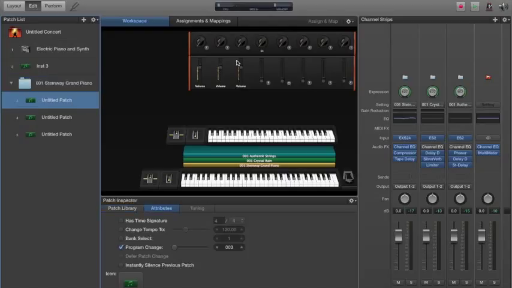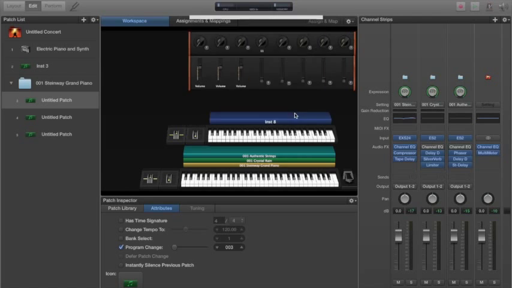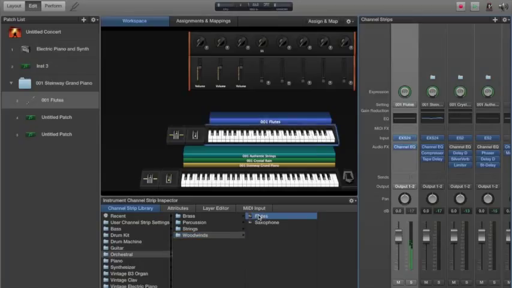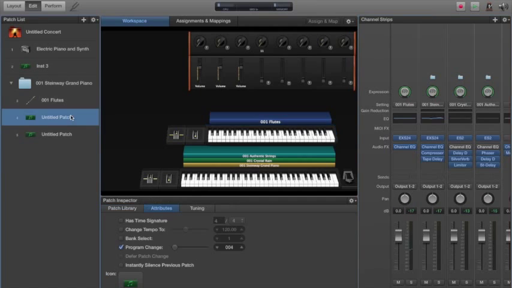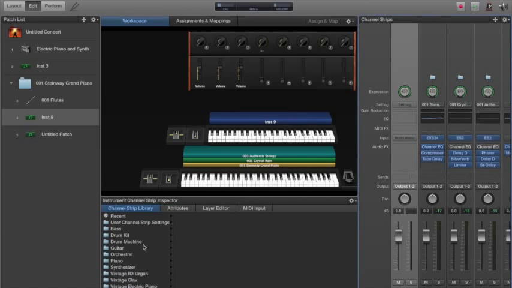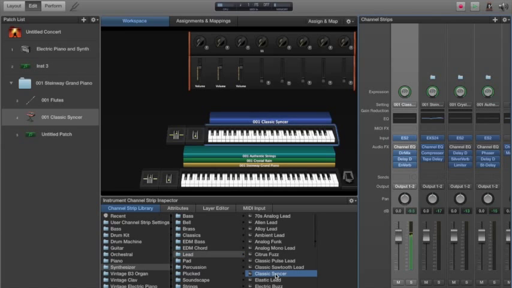So now what I'm going to do is select one of my patches. I'm going to create 1 new audio instrument. I'm going to assign it to port 1, which is my top keyboard, and it sees it. So now, let's find a nice flute. Alright, cool. So my first one's going to be flute. My second one can be one nice simple lead. Alright, awesome, right?